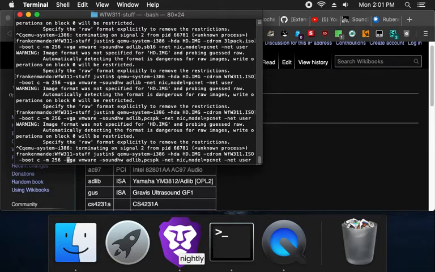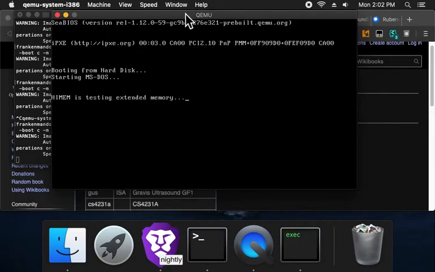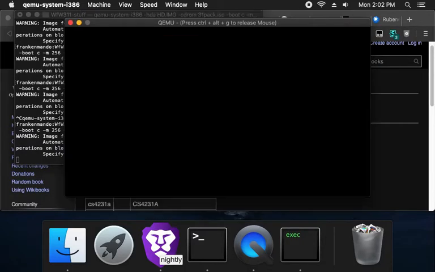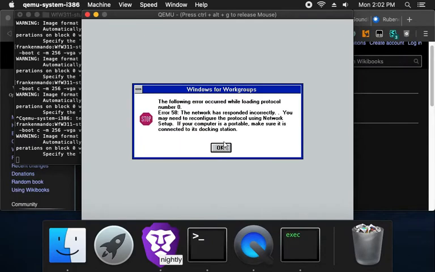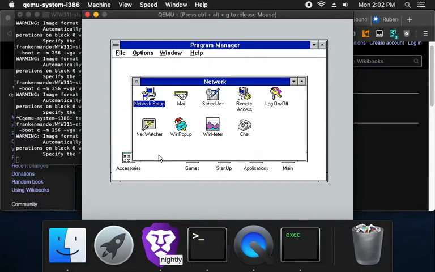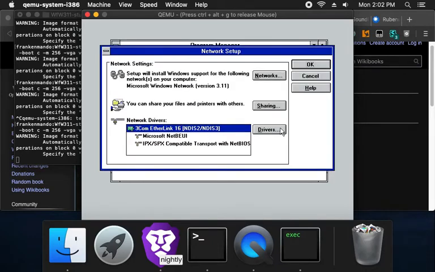So again, we'll do the 3.1 pack CD for drivers and stuff. It's always best to have a boot CD in case you mess up the system. But in this case, so now let's go to network setup. Now with the 3.1 pack, we have all the stuff we need.